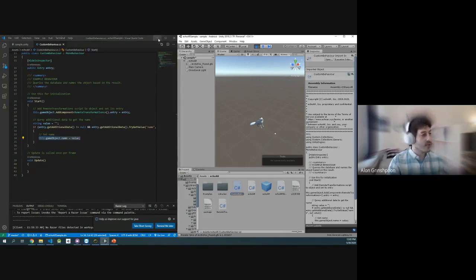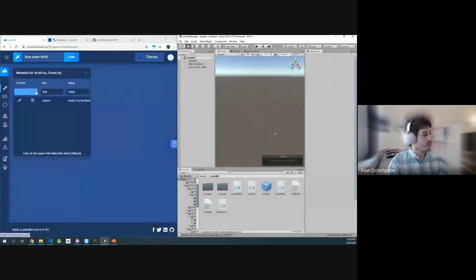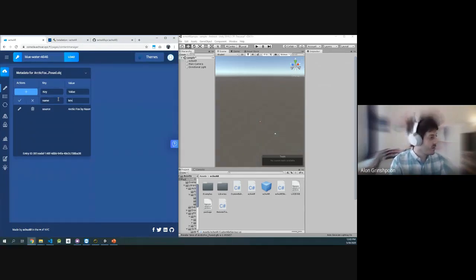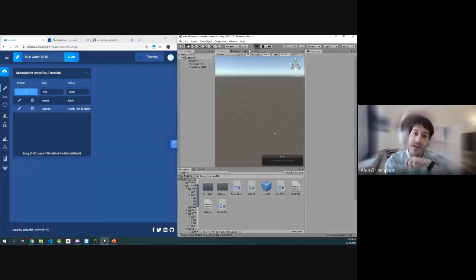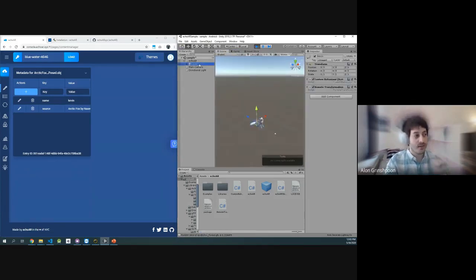So let's go back here to our console. Let's add that metadata called name. What's a good name for a fox? Let's do Kevin. That's a good name. Kevin. There we go. And now we're going to press play. Now our script will figure out that there's a name associated with the fox. And there we go. We see that the name of the fox is now Kevin.